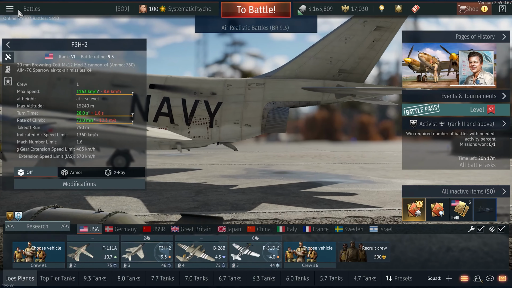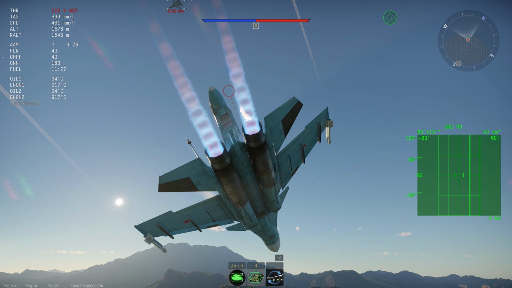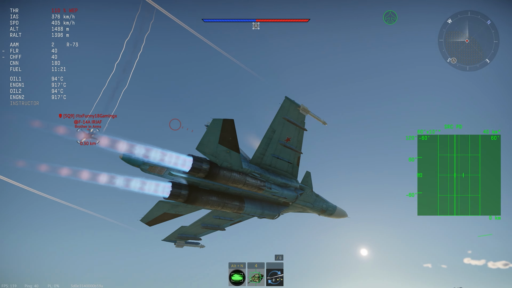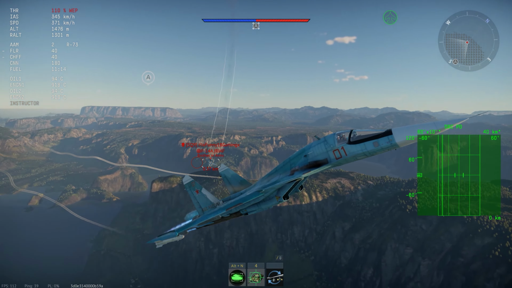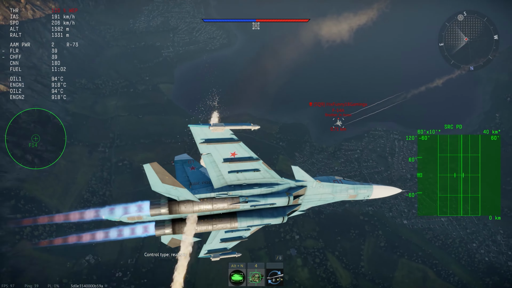Today in this video I will be going over my key bindings for Air RB, coupled with a download link to my controls, and I'll be showcasing a few air battles with a keyboard on the screen so you can see exactly what buttons I'm pressing and what it looks like to play my controls.